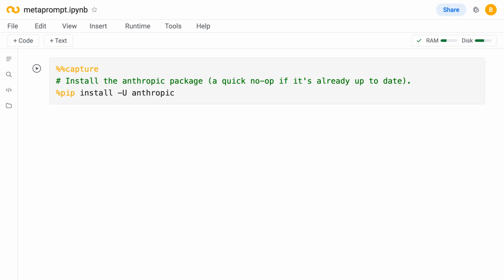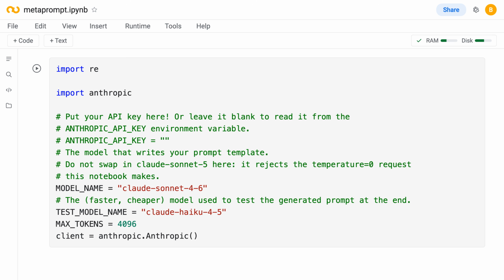Cell 1, % capture swallows the install noise and pip brings in the Anthropic package. A quick no-op if you're already current. Every notebook starts with housekeeping, the good ones hide it. Set up your API key goes here, or leave it blank and set the environment variable. The comment even reminds you to strip the key before sharing the notebook.